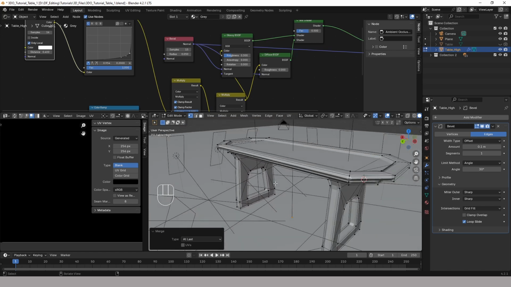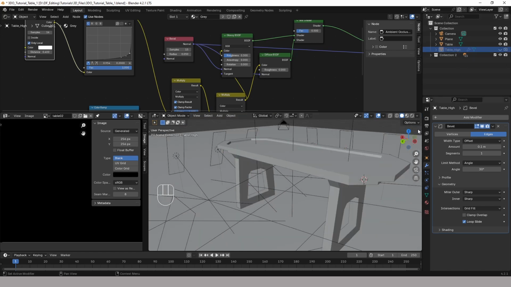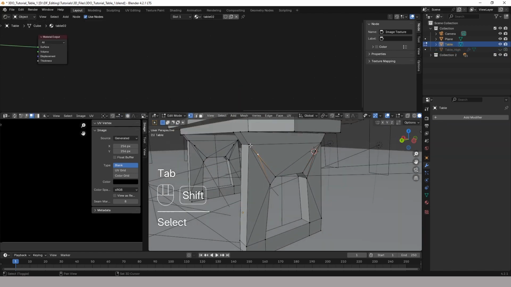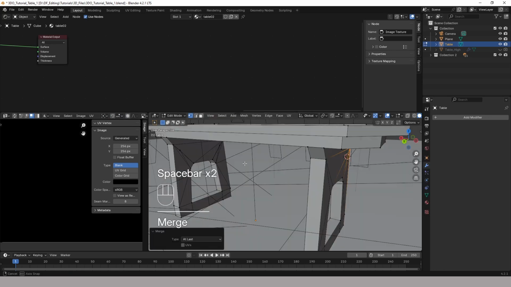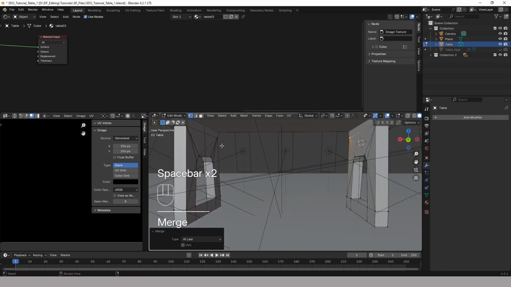Now, before I forget, I'll just tab back into object mode, hide that, bring up our low res table because this is going to need fixing here as well. Almost there, folks.